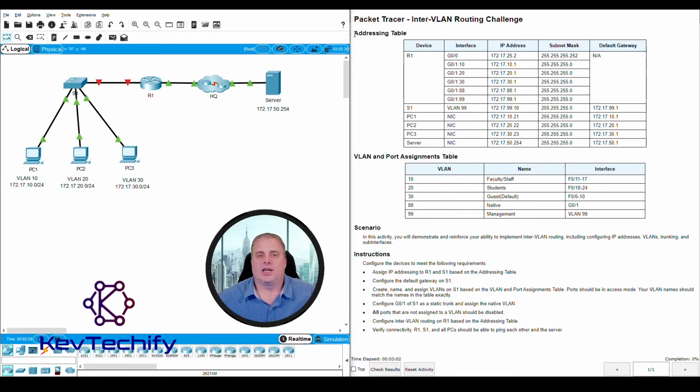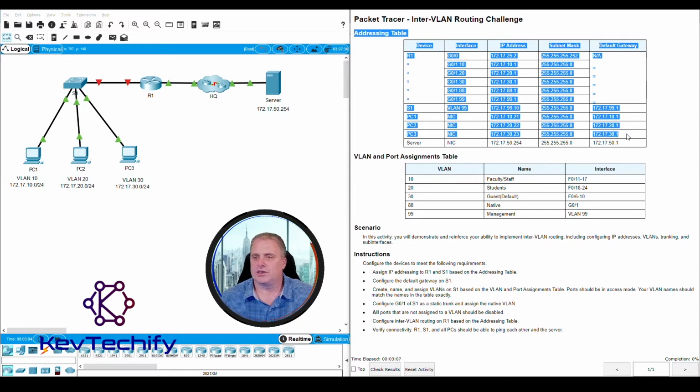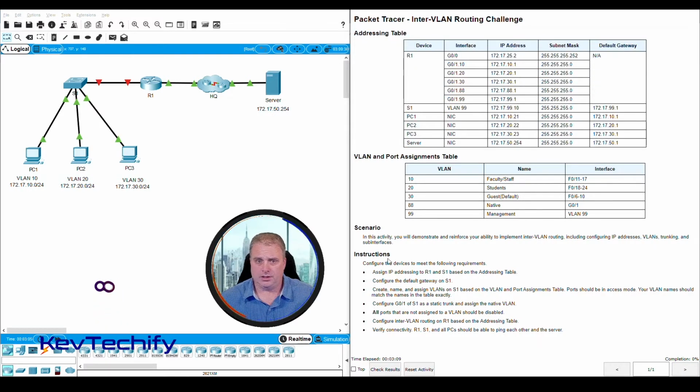We have our addressing table right here. We have all of our devices, all of our sub-interfaces, IP addresses, and subnet masks listed out for us. We also have a table here of VLANs and port assignments: what VLAN number it is, what the name is, and then what ports on the switch they are assigned to. Here's our scenario. In this activity, you will demonstrate and reinforce your ability to implement inter-VLAN routing, including configuring IP addresses, VLANs, trunking, and sub-interfaces.